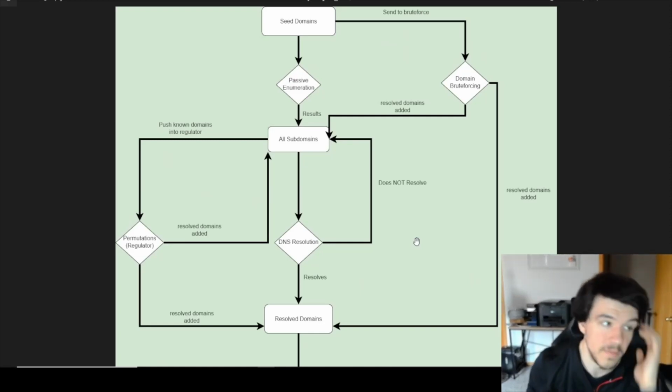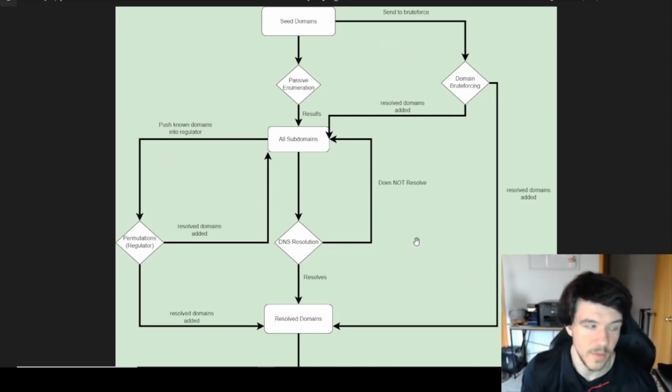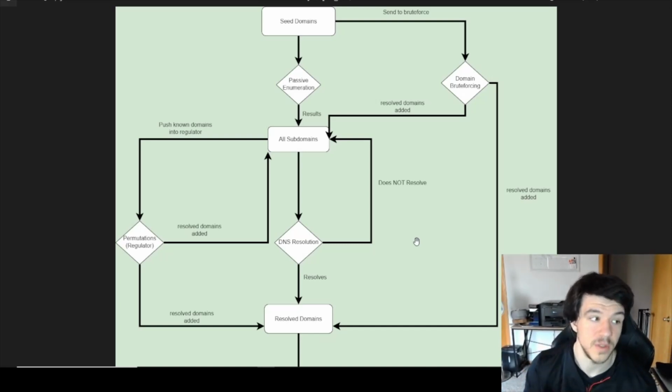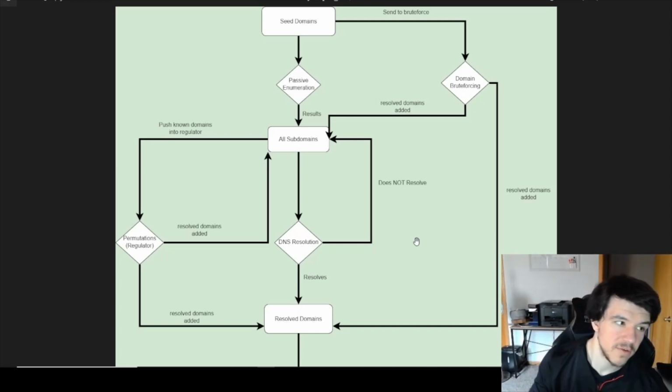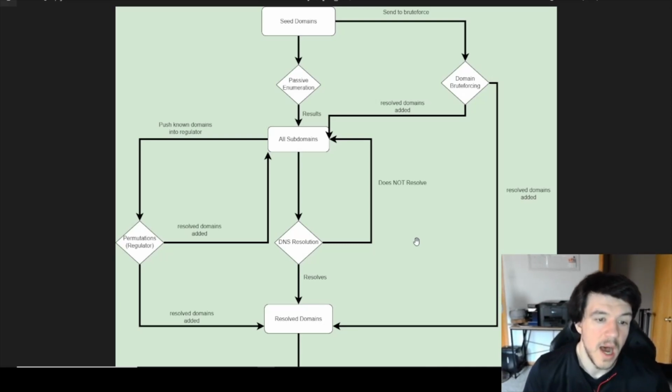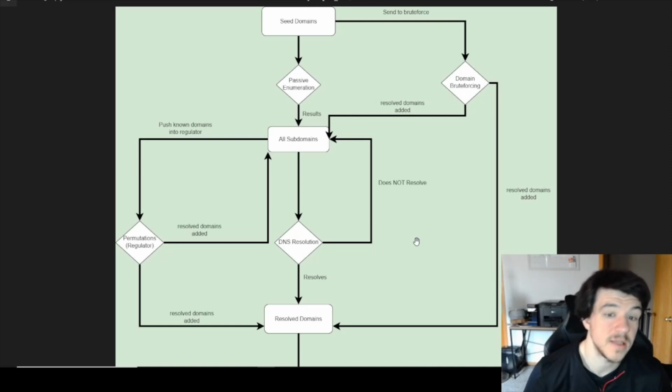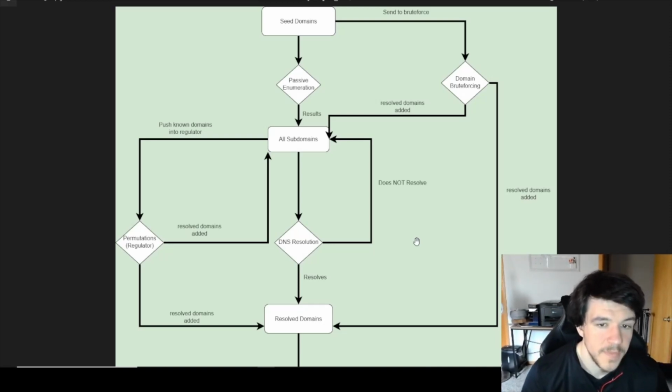Active stuff for me includes basically two things: domain brute forcing and permutation testing. If you've never looked into permutation testing before, I'm going to leave a blog link in the description of this video for the guy who made this tool that I use called Regulator. It's a mix of tools put together, but he calls it Regulator, I believe. His blog really goes into depth on why permutation is important, what it means, and the interesting way to do it with this tool. It is what I'm doing.